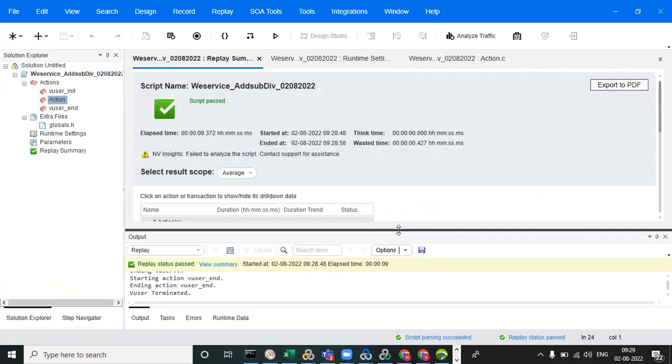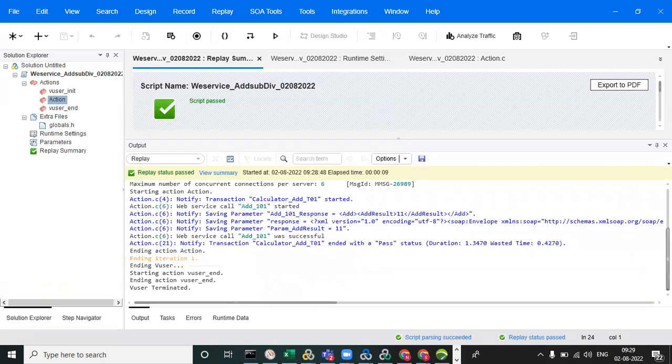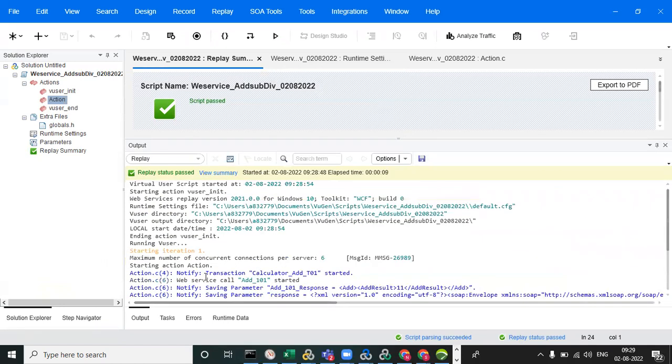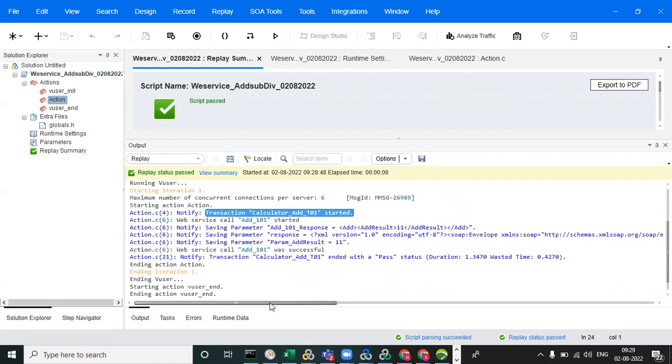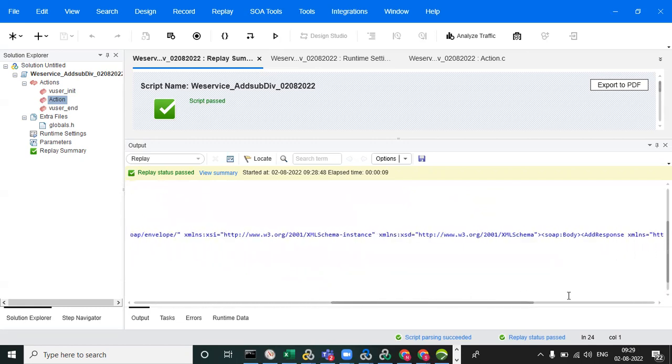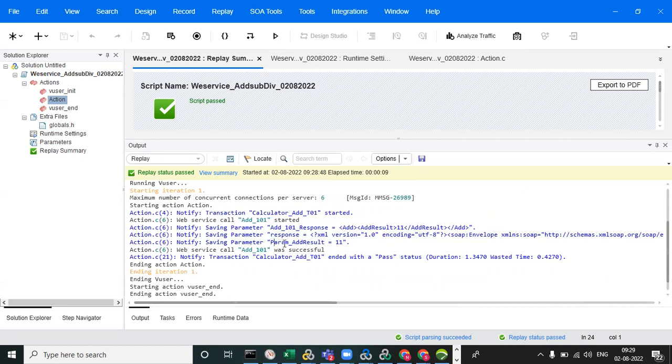Now you can go to the output window and come to the starting onwards. See, transaction calculator add started here, and saving parameter add, okay, 101 response. This is the entire XML. See, it is some response we are getting. In that it is storing param add results is equal to 11. Is it correct or not?